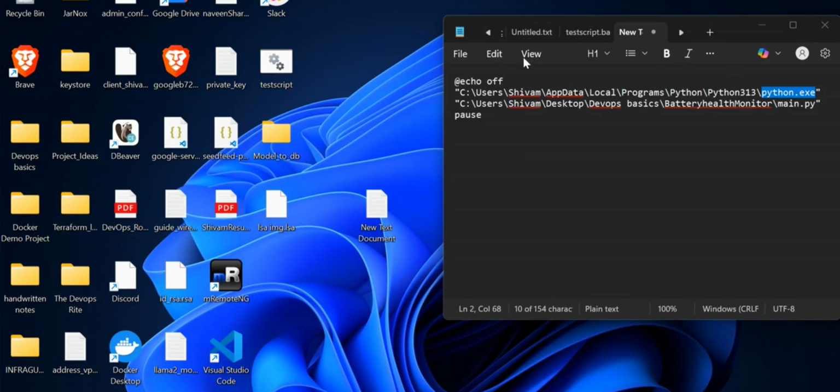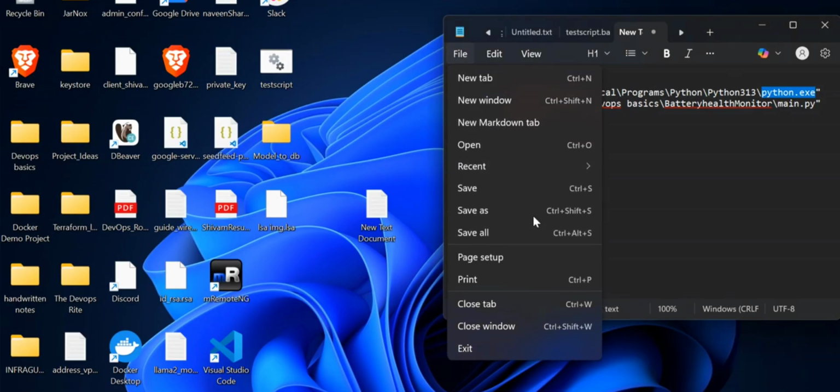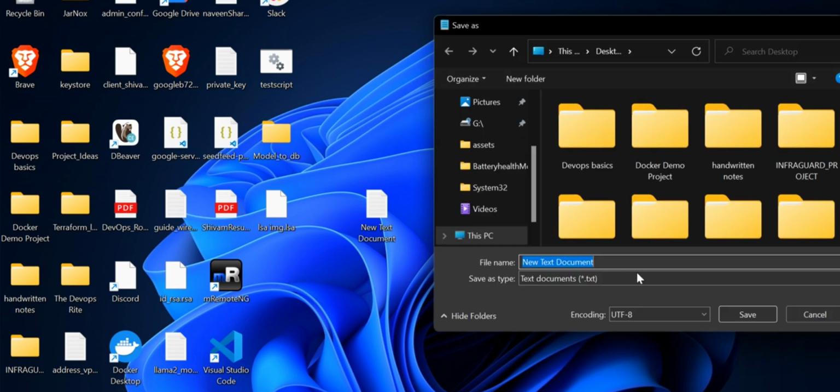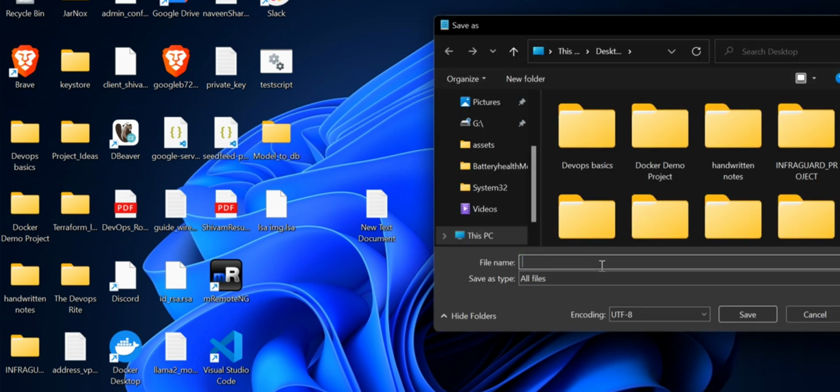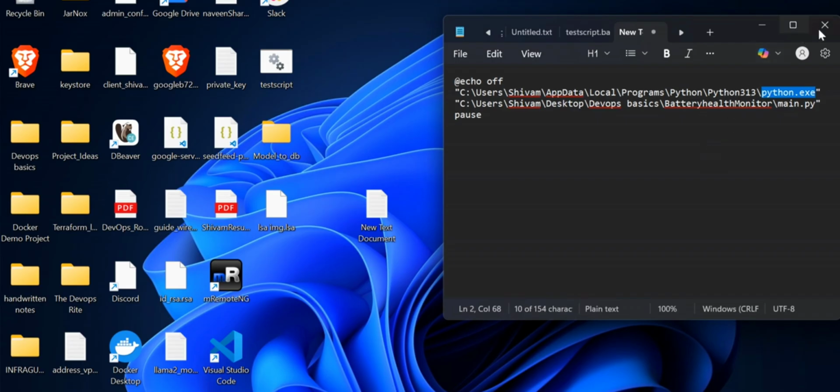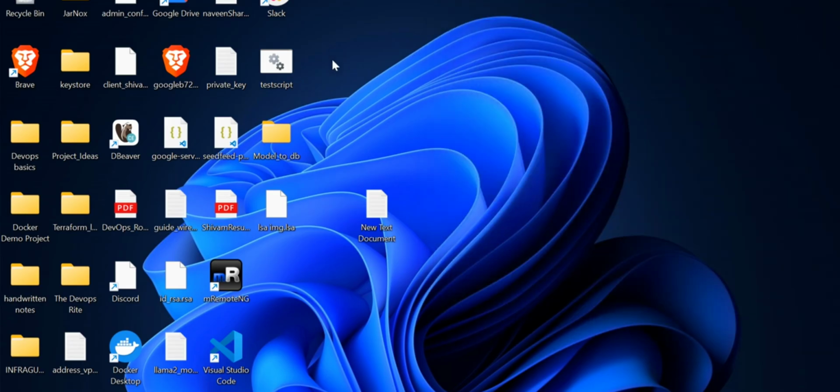and provide it according to your system. Then go to File and Save As, and select All Files, give it a name, and at the end add .bat and then save it. After saving it, you will see a file that looks like this. You need to check it once by running it manually. Just double click.